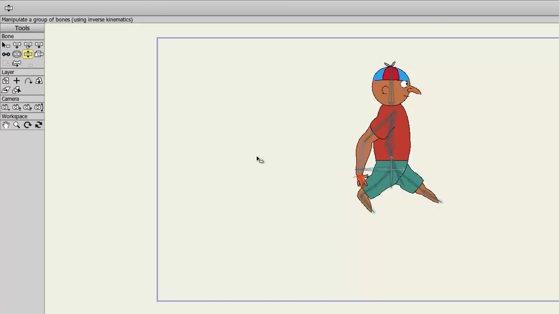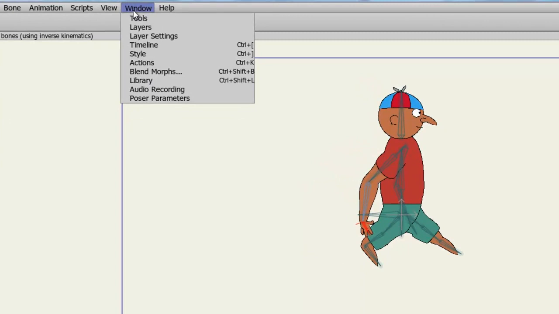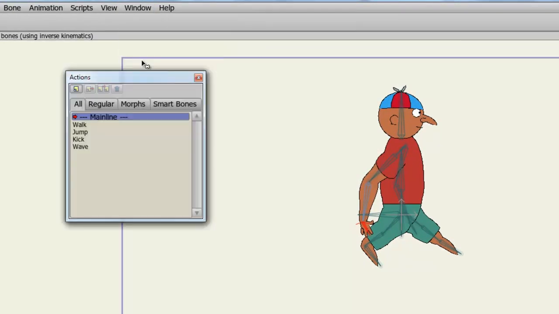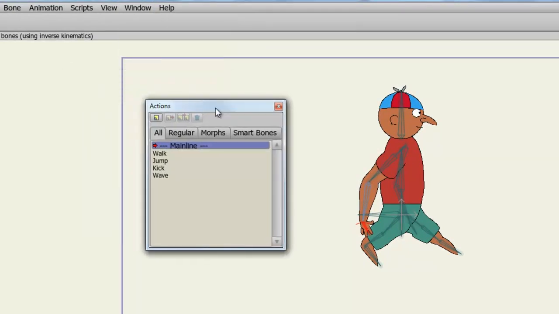Also, if you go up to window, actions, you can see here you have your actions in the actions panel that I was showing you in the character wizard window. So you can initiate those actions if you wish. And if you're not sure how to use actions, I do have a tutorial on that, so you can check that out and get in-depth knowledge of that. But that is how you would access those actions from the character wizard.